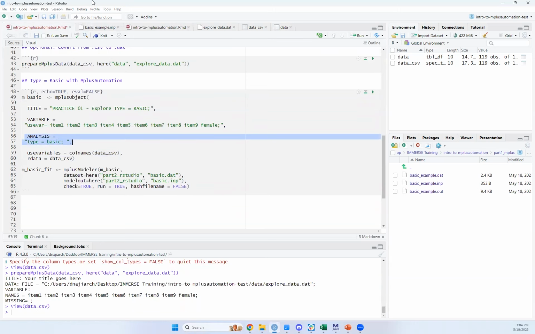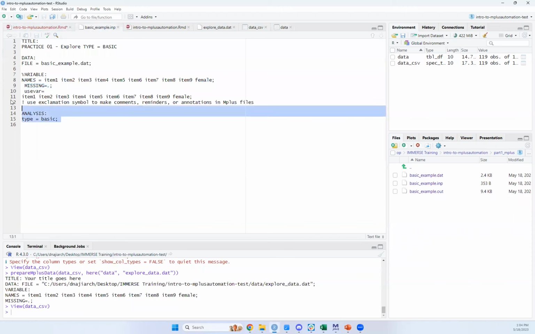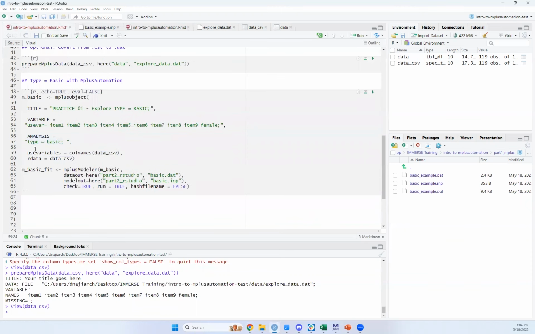Then under analysis, we have type equals basic, which is similar here. And then some extra parts to this code is specifying the data set. So under use variables, we want to use the column names of the data underscore CSV object. And then the data set is also the data underscore CSV. Usually these are exactly the same, unless for some reason your column names are a different object than your data set, but that never happens. So this is one object, one function that we're going to store in this name called mbasic.